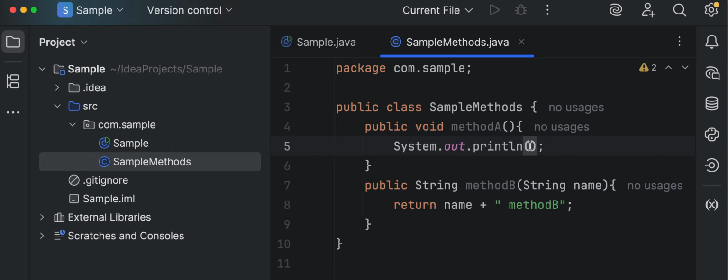This should print method A, and it does. That's what we want. Let me just put a space in there. So method A simply prints method A. It doesn't return anything. It just prints method A.